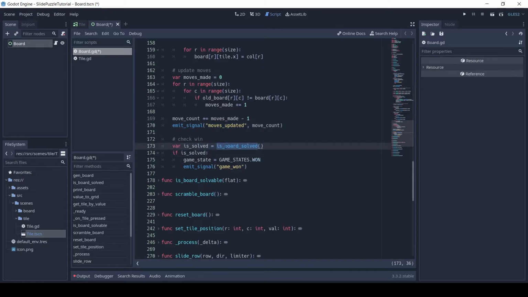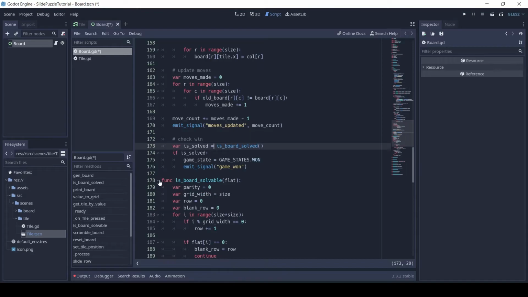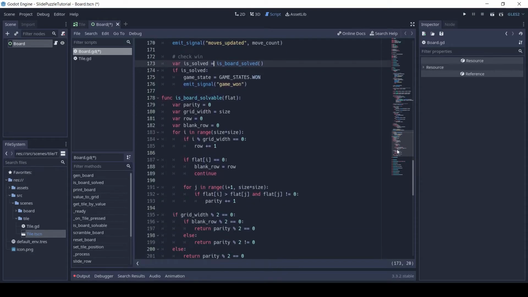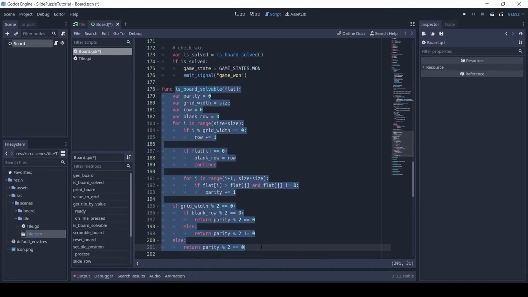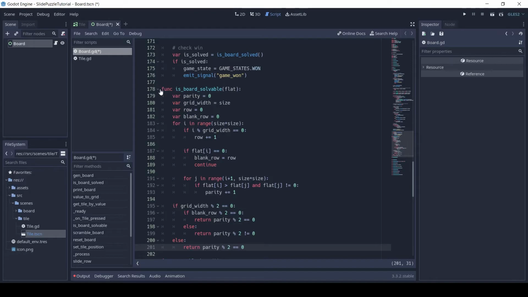To check if the board is solved, we use isBoardSolved, and if it is, we set the game state to 1 and emit the game 1 signal. The function isBoardSolvable returns whether the given board can be solved or not. It uses the algorithm from Wikipedia to decide whether the board can be solved or not. I won't go in depth of this algorithm.